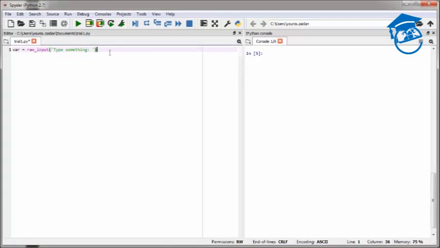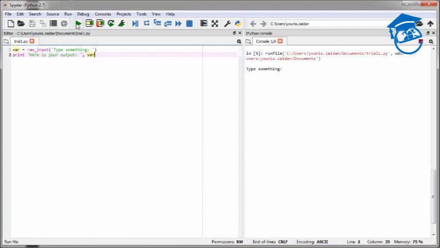All right, and now let's print the output. So let's say "here's your output", and we're going to add the variable that we created. Right, let's run the command and see what we get. It's going to ask you to type something. So go ahead and type just anything. Let's say F. It's going to say here's your output, letter F.